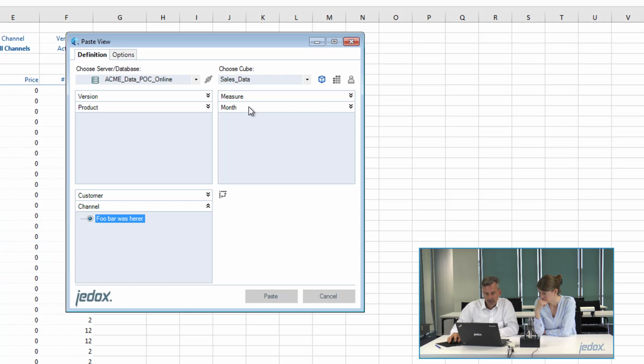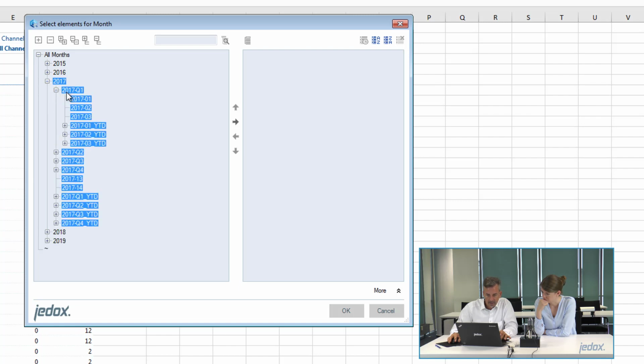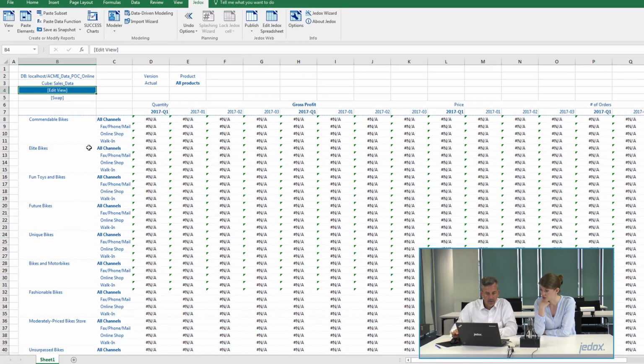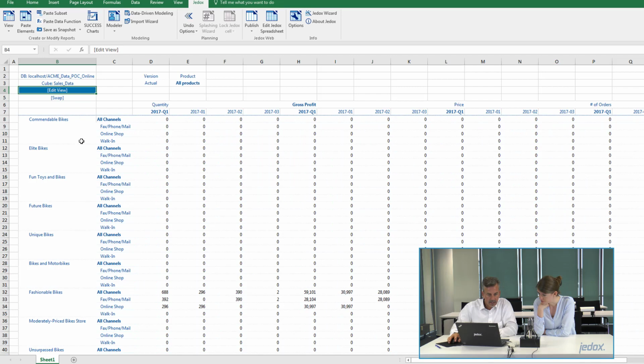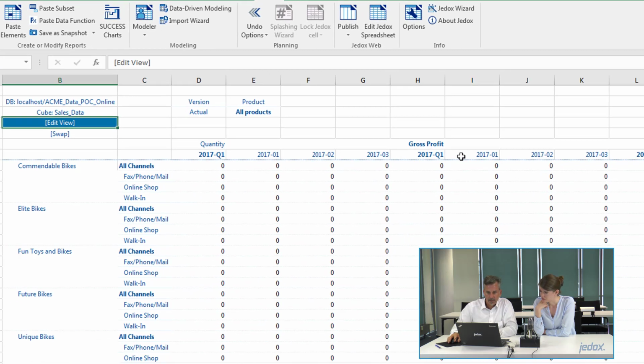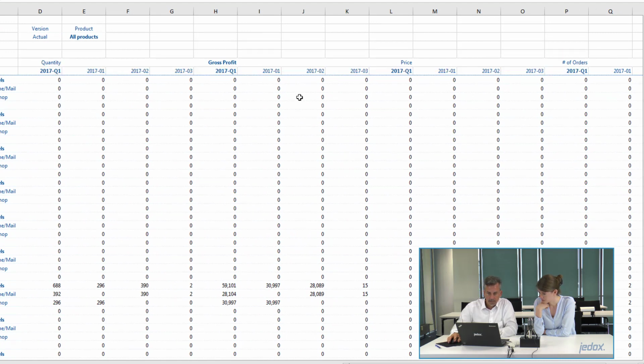And here in month, I can actually do the same. I don't want to see all the months. I want to precisely focus on 2017 Q1 and the three months. So when I paste this, we have now a much more detailed view. So you see for each customer where the term bikes is included, we see in detail how they performed per channel in a specific month of our 2017 quarter. And we have also the detailed measures, so we can compare measures per month.